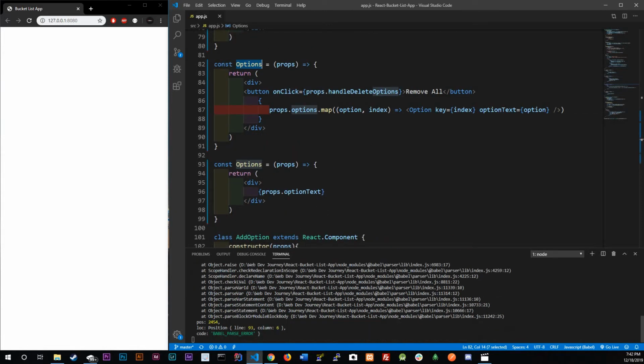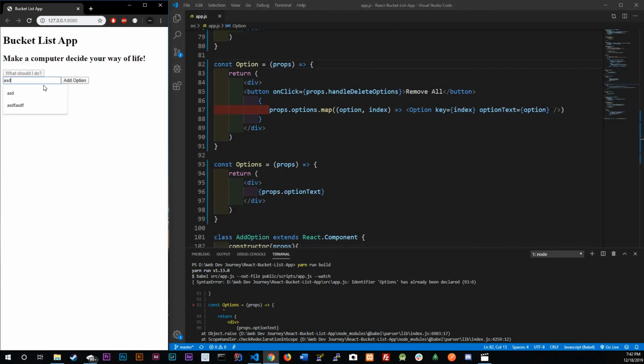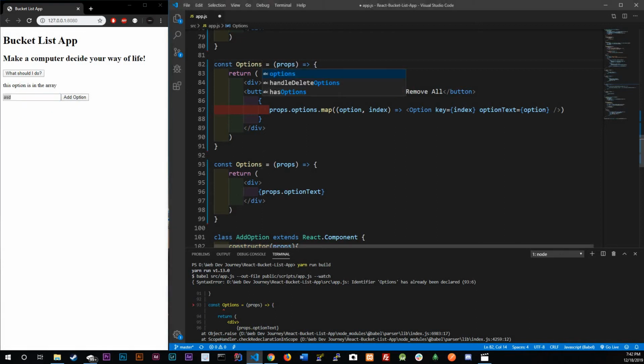Oh, I see what went wrong. Here it is. We have two options. This is the option. There we go. And we start adding stuff in. This is an option. Yeah, add option. Is this options and this is option?